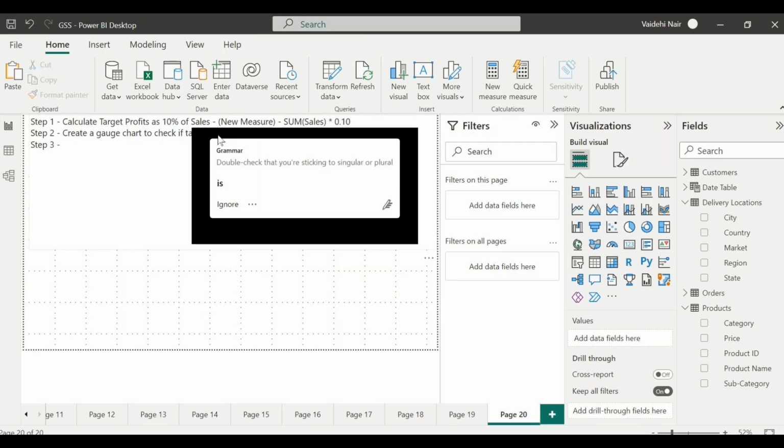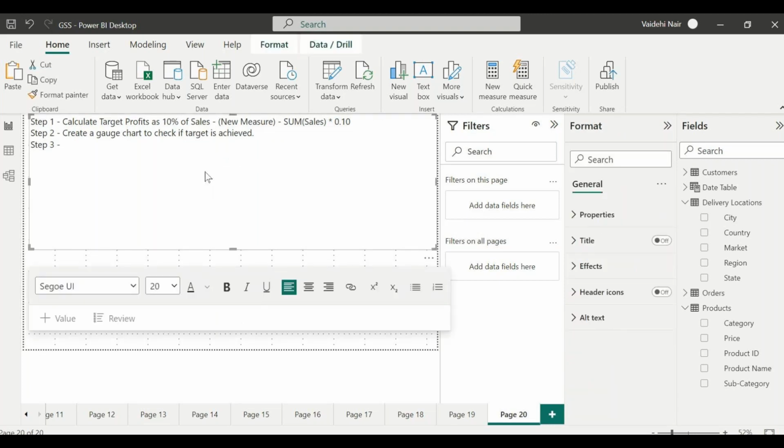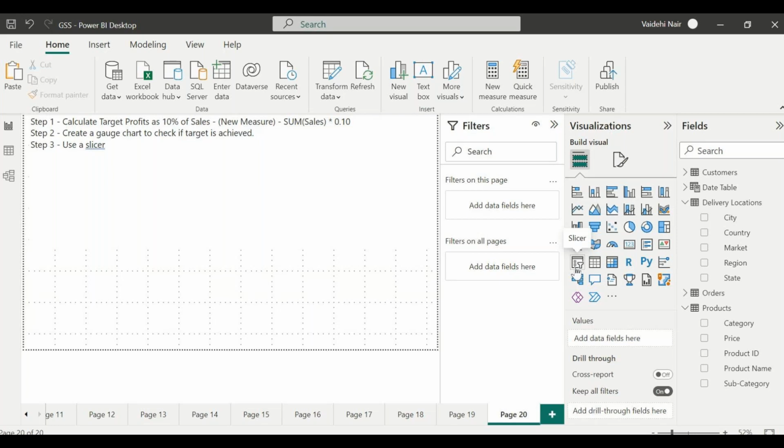Target is achieved or not. Okay, step number three is to use a slicer. So slicer is also a chart over here. If you look here, there is this slicer chart. Okay, so this chart is used as a filter. You can use this chart as a filter. So use a slicer chart to filter for subcategories.